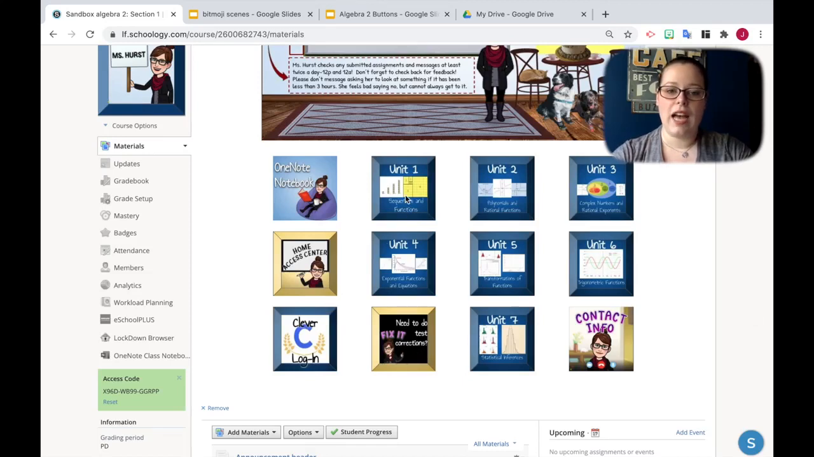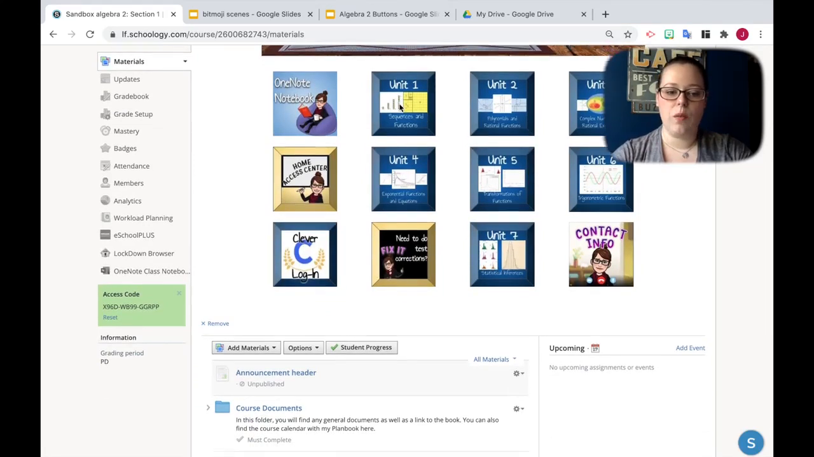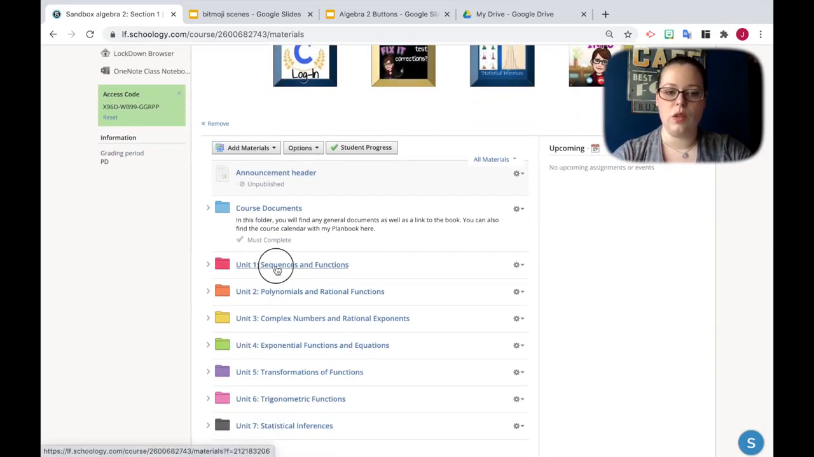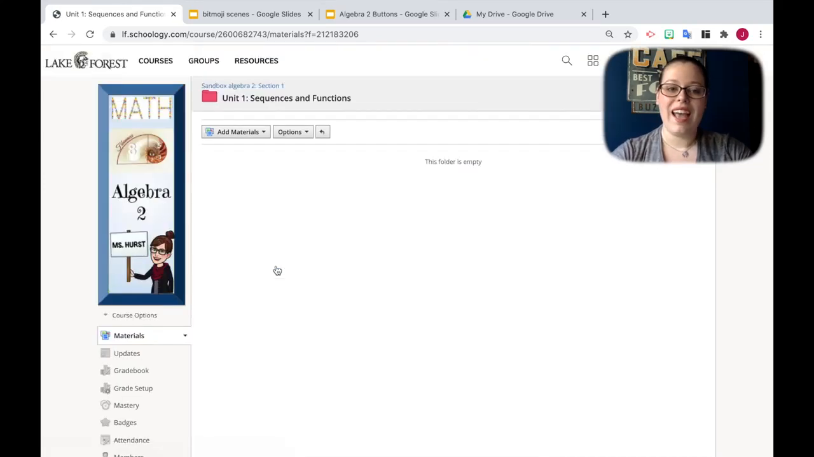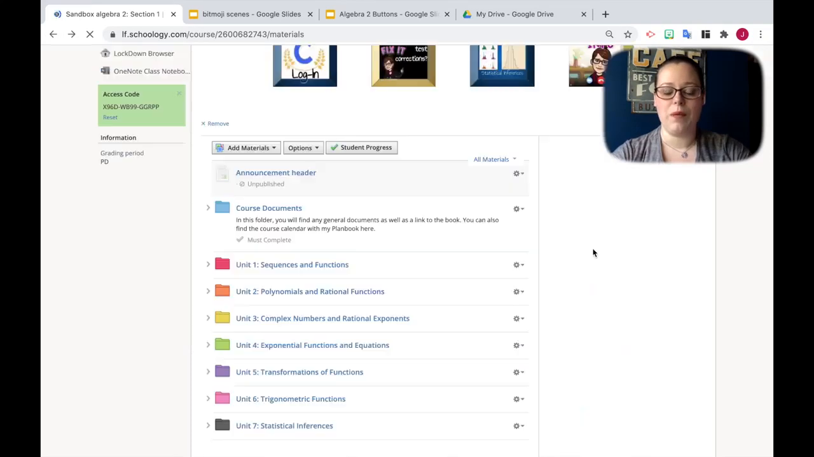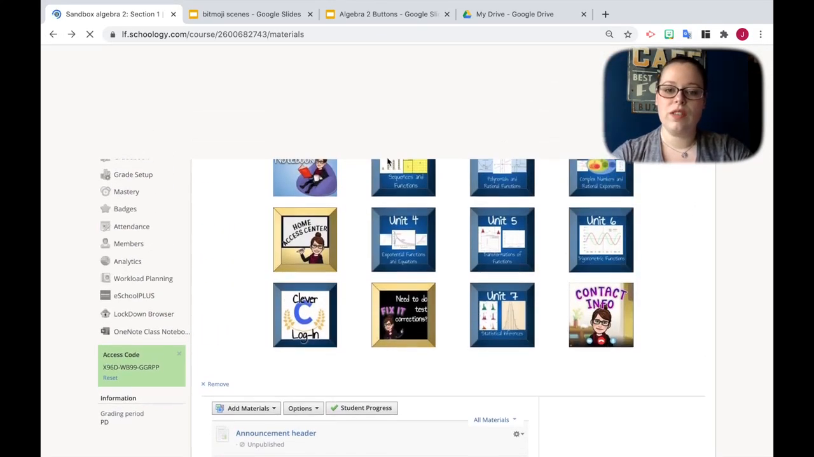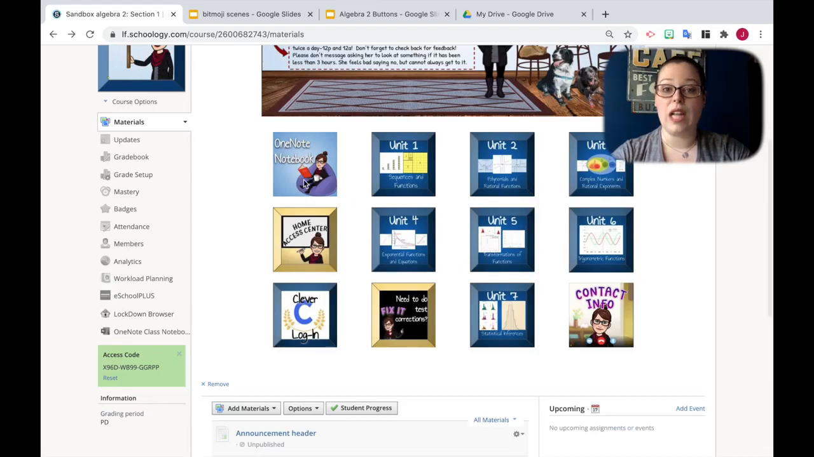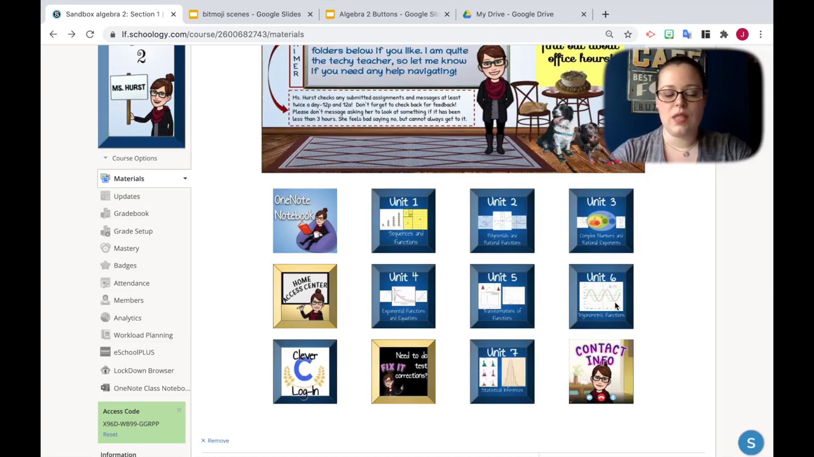And these little buttons are actually linked to different folders inside of my course. So if I were to click this Unit 1 folder, it would take me down here to Unit 1 Sequences and Functions. I haven't decided how I'm going to set that up yet, but I could also do some clickable buttons in there as well. I have one for each of my units. I have one to my OneNote class notebook that each student has, home access, Clever, which is a login system, test corrections, and contact info. I found that the best size to do these at is 125 by 125, although you can make them bigger or smaller as you wish.